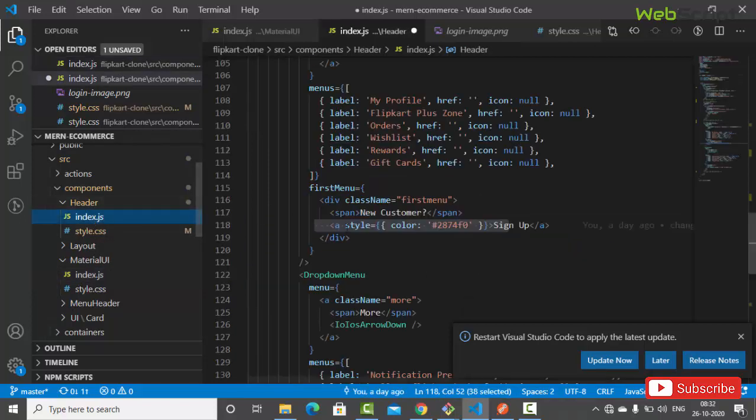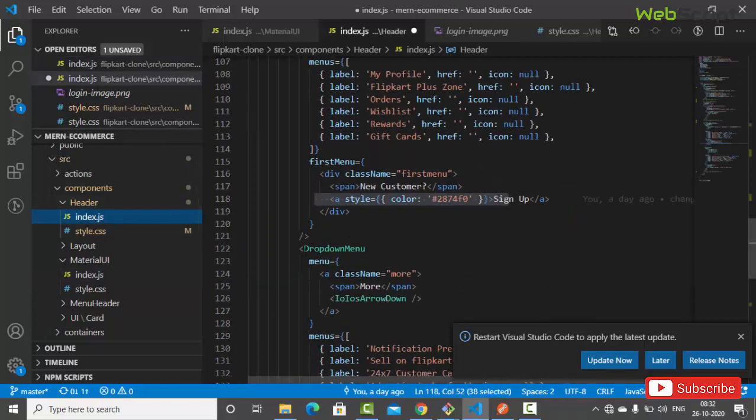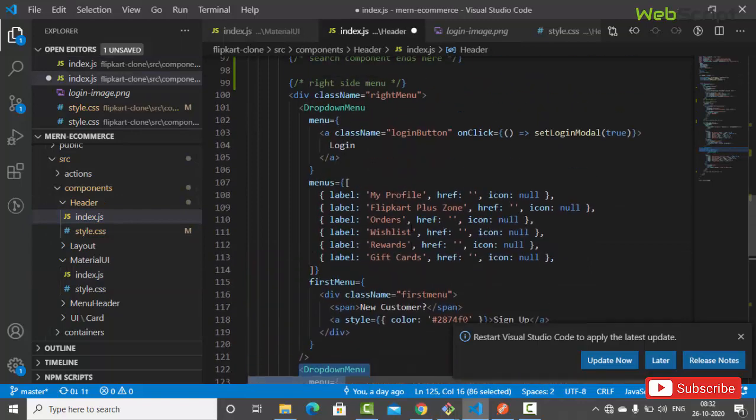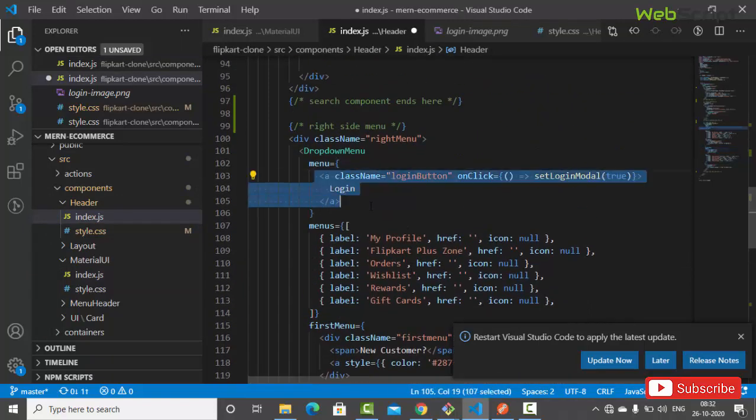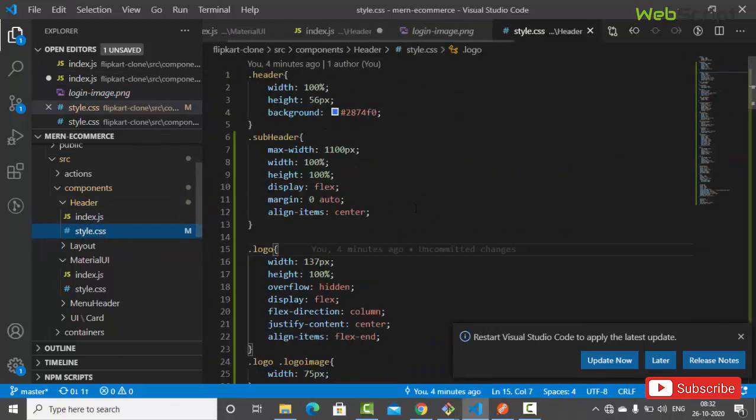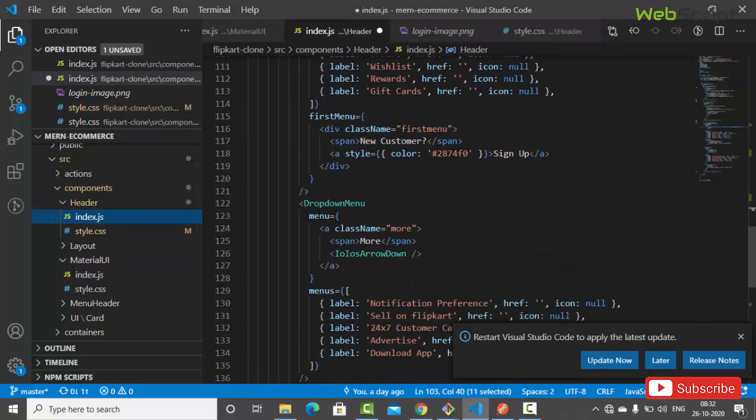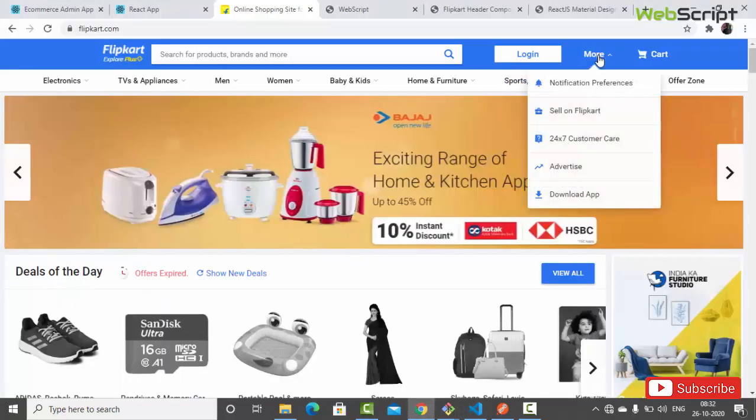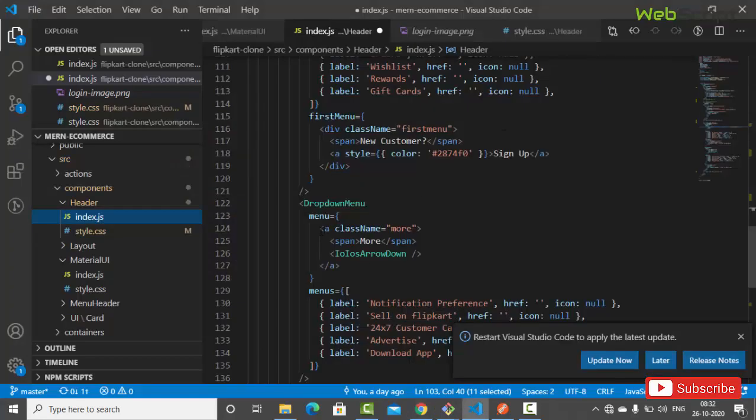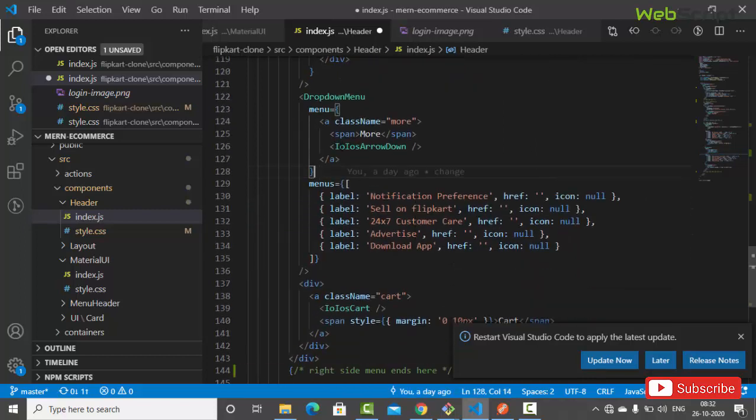And let me take you again to the index. Then I have another menu, and previously I have created an anchor tag with the login option. The design of the login button, login button.css, you can find here, style.css, so that you can find here. And the next drop down is the more option. You can see the more option over here, right? Which is just a normal anchor tag, which is not looking like a button, just a text with the arrow option. So this is an iOS arrow down.